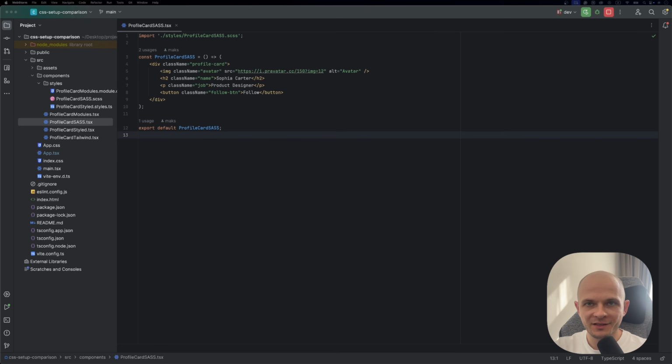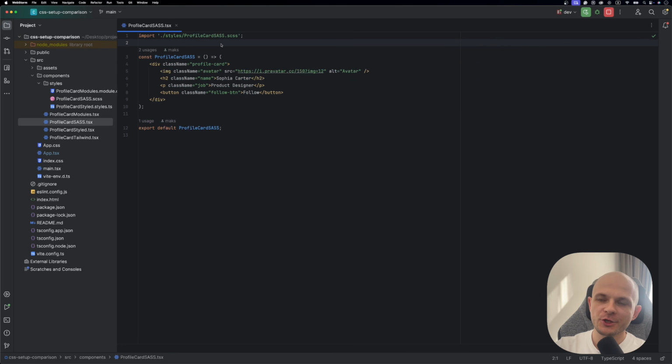power of a programming language. With Sass, you write styles in SCSS files and then compile them to plain CSS during the build process. Let's take a look at that example. That approach is actually the closest to standard CSS theming in React. Elements have standard class names, so we will use here profile card, avatar, name, job, and follow button, and we will get these classes from that file which we're importing here.